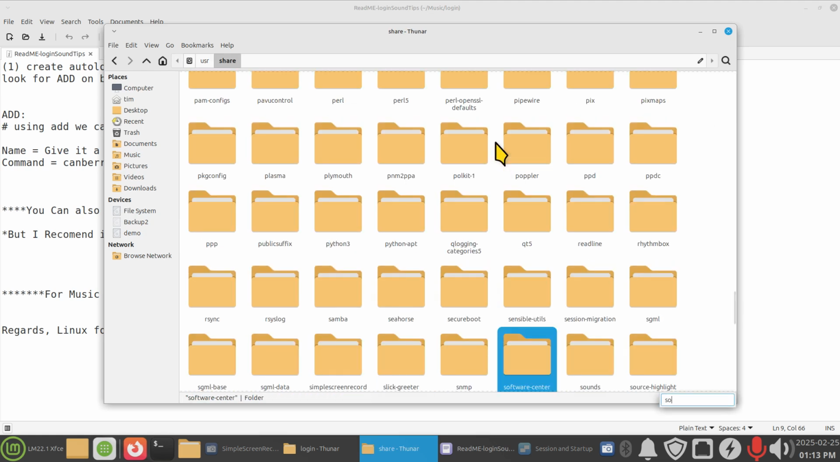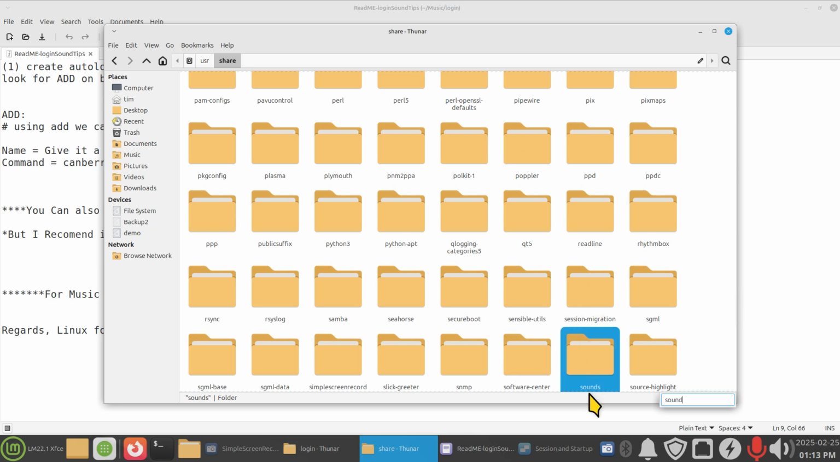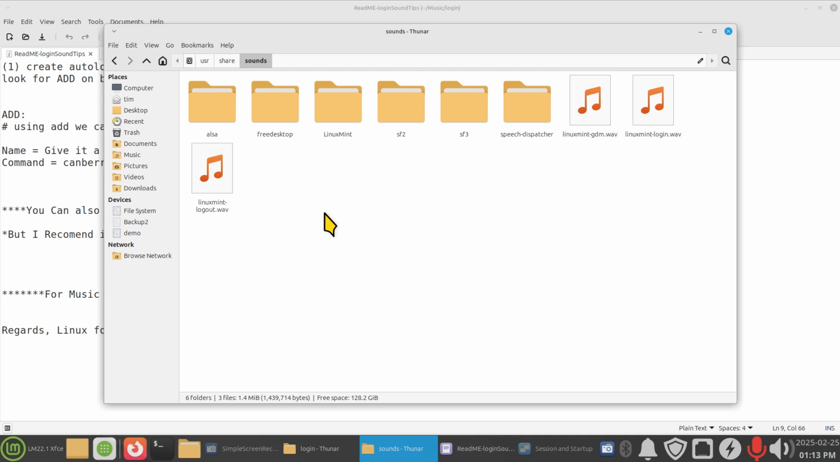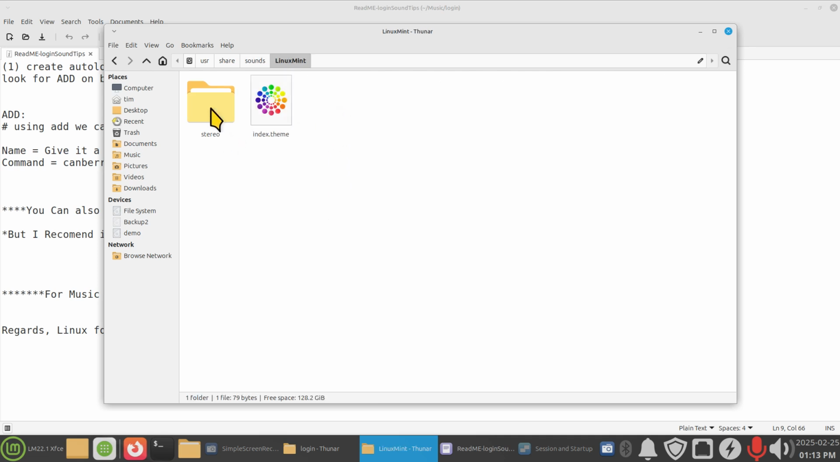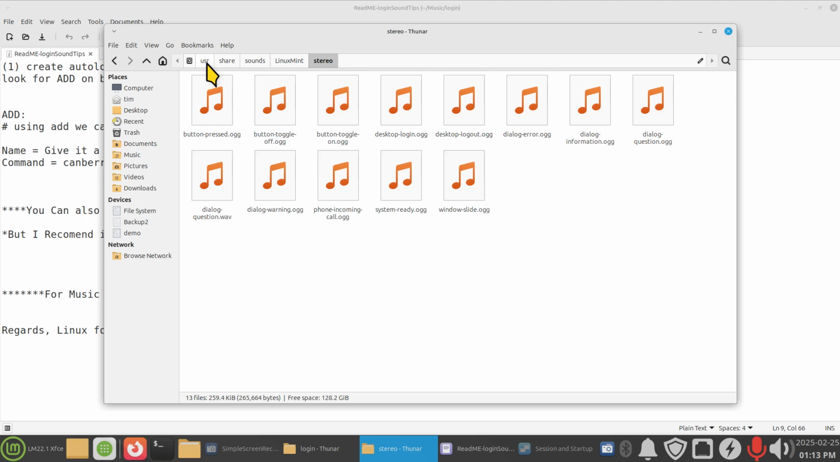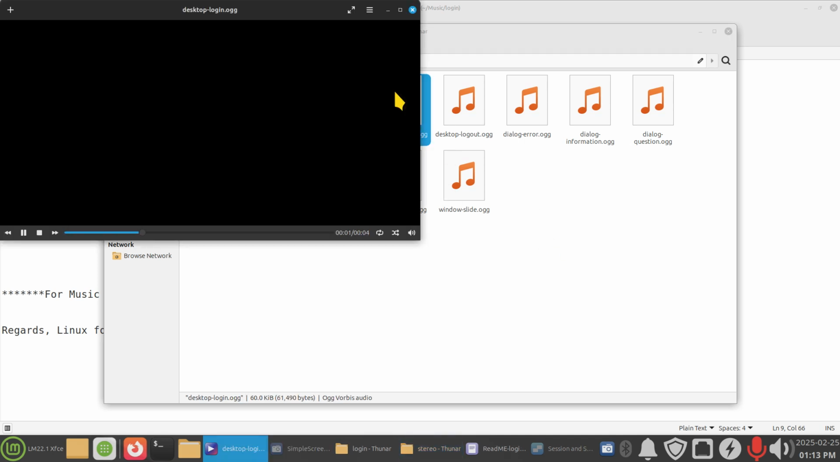Type in sound and look for a folder with the folder name sounds with an S. I know you can see a couple of sound files in here, but look for the Linux Mint folder. Open that up and go to the stereo one. So the complete path is USR share sounds Linux Mint stereo. Sound familiar? If you have ever heard a Cinnamon desktop, by default, that is the noise that it makes.